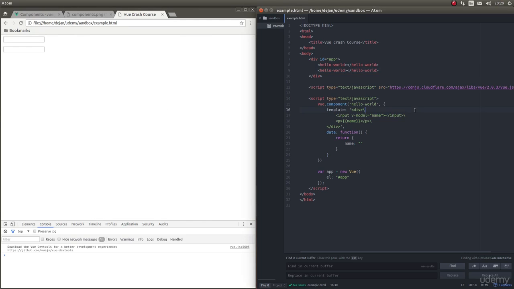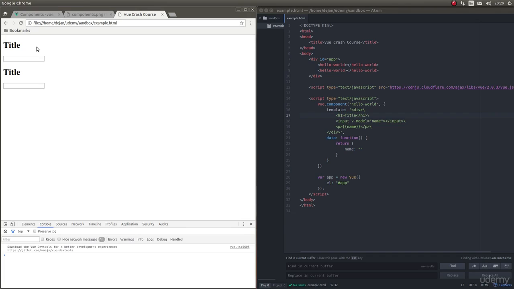Now, suppose I want to add a title over here with h1 tags, and I'm going to call it title, simply put. Let's refresh. Okay, great. But what if I want the first component's title over here to show something different than the one over here? What's the best way to do that? Well, let's learn about props or properties.